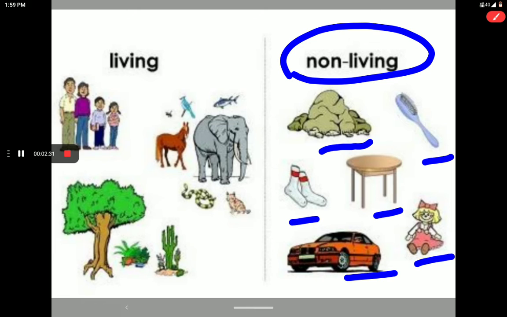Okay. Listen, if you are feeling bored, don't feel bored, because after this, we are going to do many more interesting exercises on living things and non-living things. Okay, so these are non-living things.